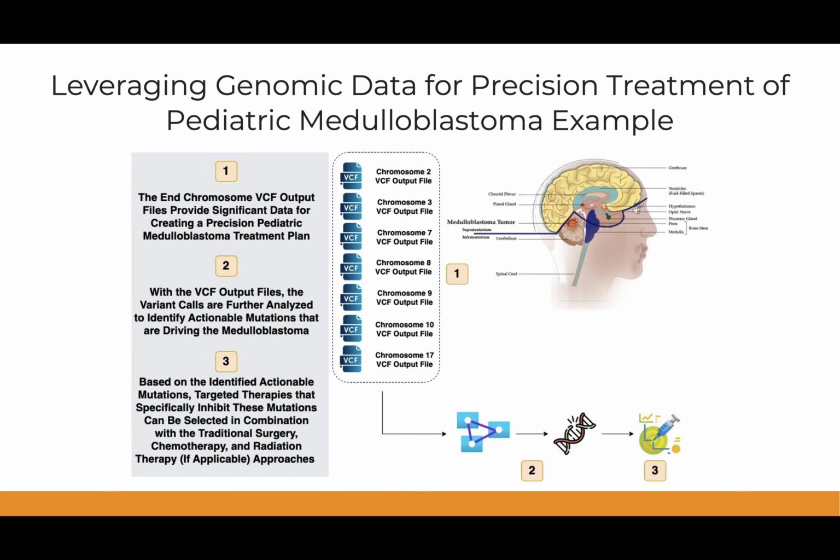Let's imagine our DNA as a huge instruction manual that controls how our bodies work. Sometimes there are typos, variations, or mutations in this manual that can cause diseases like pediatric medulloblastoma. A VCF file is like a highlighter that marks these variations in the manual for each chromosome of focus. As we have laid out this solution, we can read these highlighted sections and identify which mutations are causing the cancer to grow, which are actionable mutations.